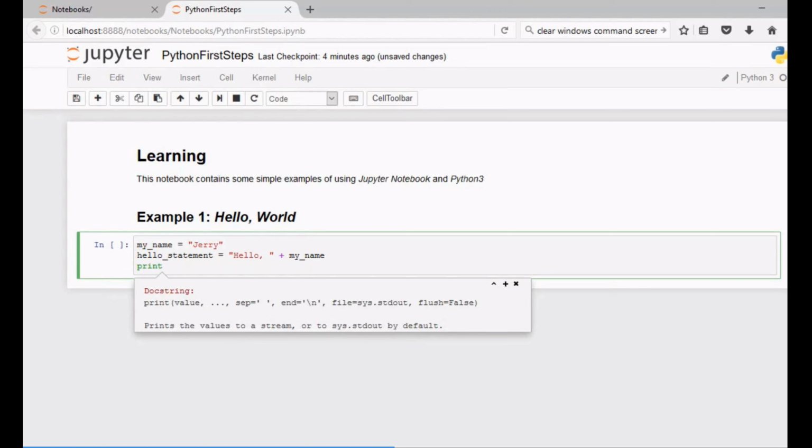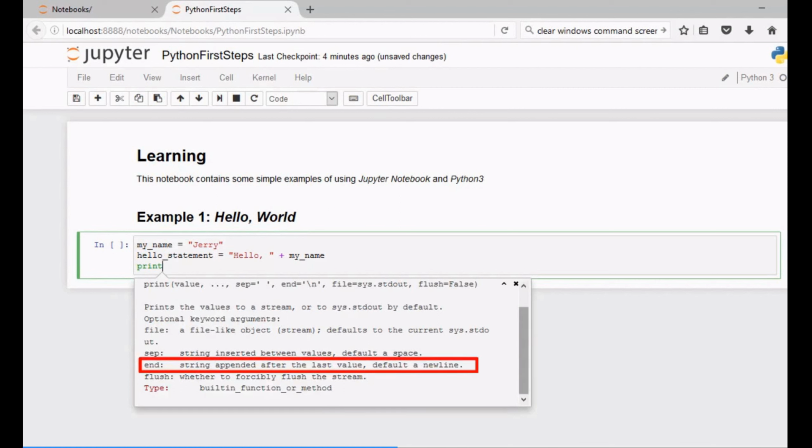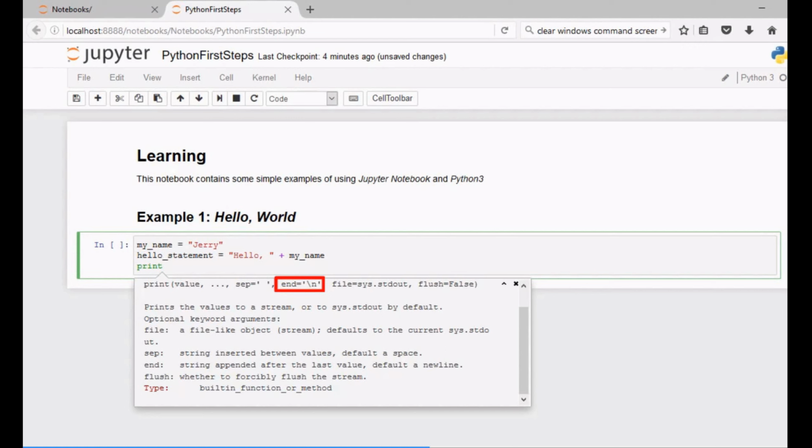I press Shift-Tab twice and see the end argument lets us define a character to append, like new line, to the end of the line. Notice that there are 2 types of arguments used in Python. Value is a position-based argument that is the first argument to the function. There are also keyword arguments such as end, for which the caller must specify the keyword followed by an equal sign. Also notice that the keyword end has a default value of \n, which is a new line character.